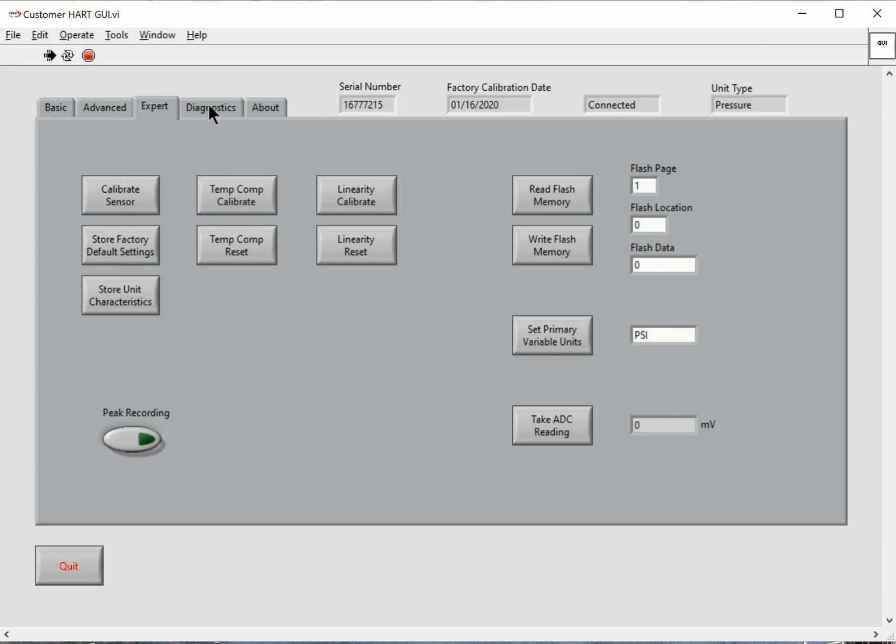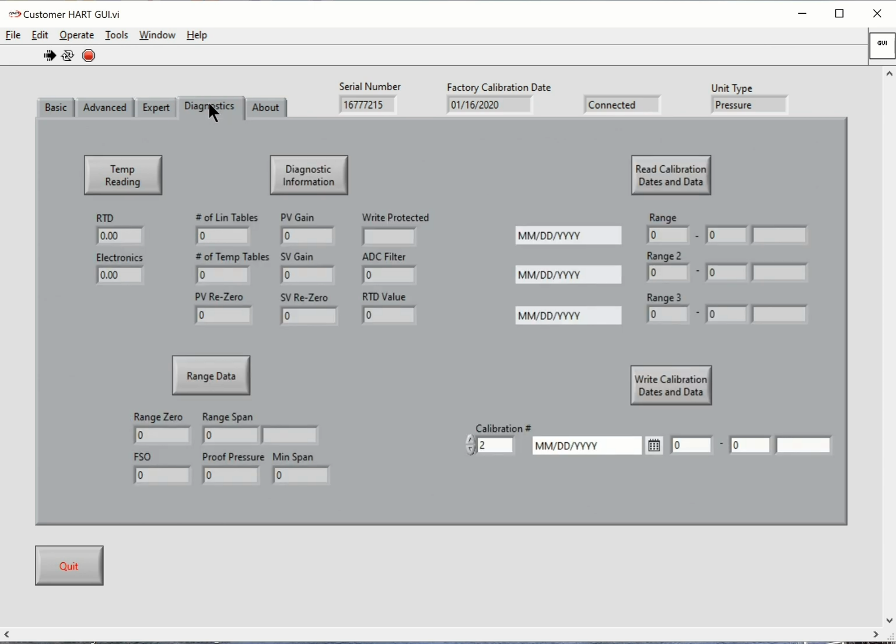The Diagnostics tab provides information about the transmitter's operating state. The temperature reading, diagnostics information, and pressure range are retrieved here to ensure the unit is operating properly.